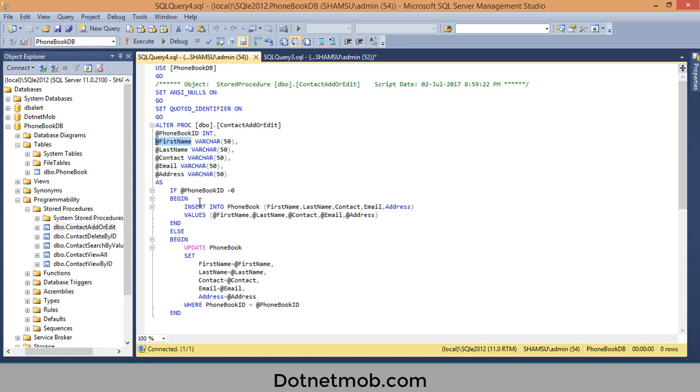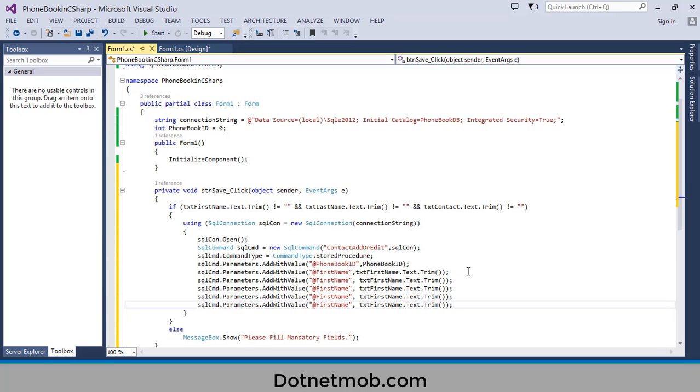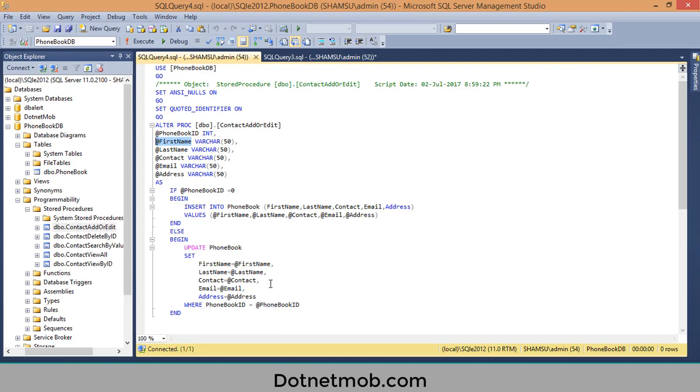Like this, we need 4 more parameters. For that, I'm going to copy this line and paste it below 4 times, and we have to change the parameter names accordingly.